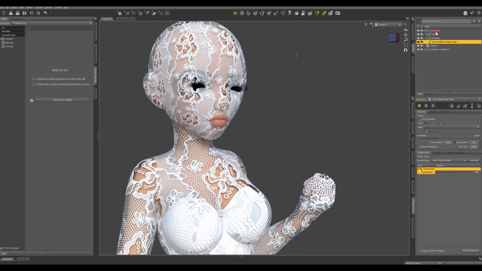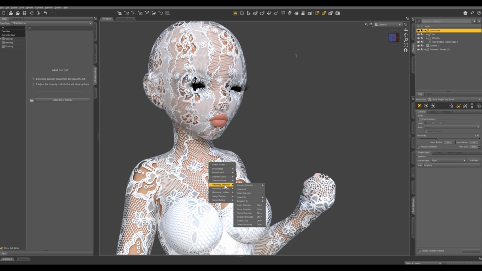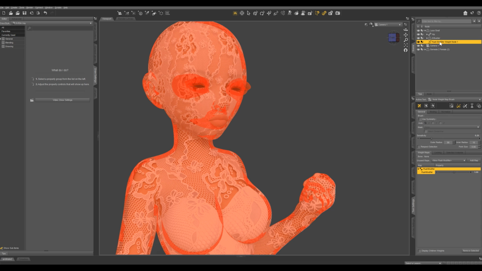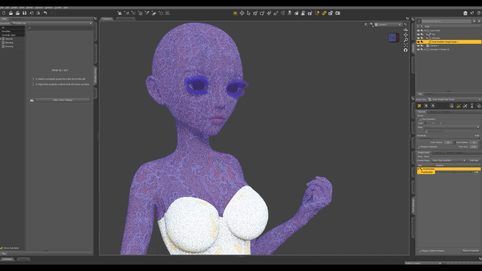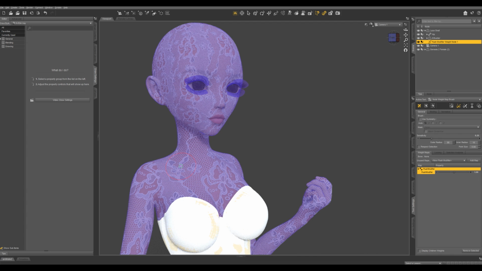Then we're going to select our lace shell, right click out here, go to geometry selection, and select all. So then I'm going to select my push weight modifier again, and I'm going to right click again, go to weight editing, fill selected, and then I'm going to do this to 10%. So everything purple here is 10% of that one unit right there. And then with this brush, I can go in and start brushing on percentage, which means it'll bring it away from the base model.